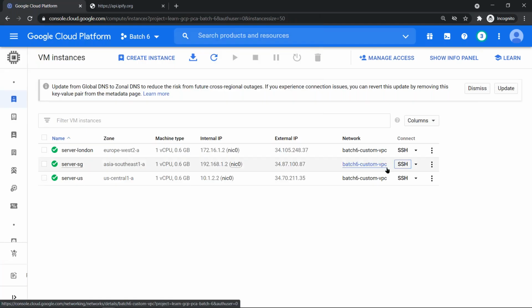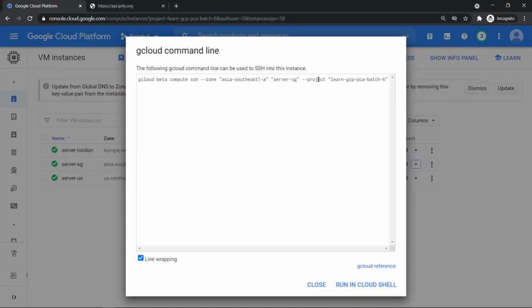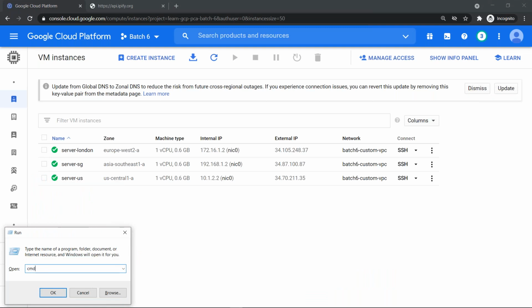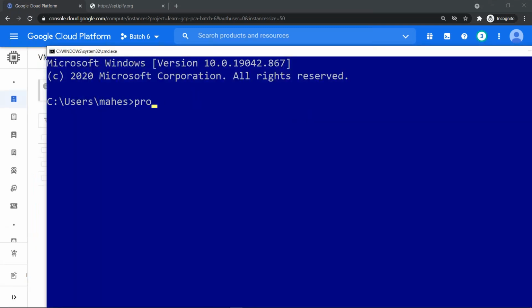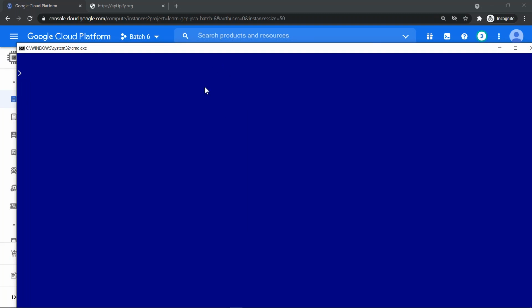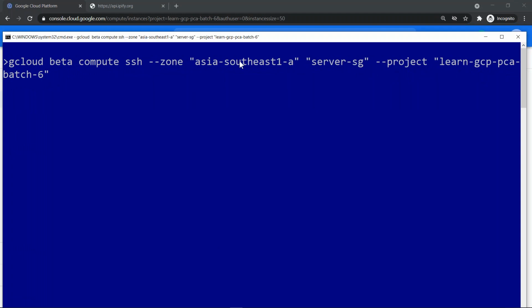When you put that kind of IP, you should avoid using basically the user interface. What you should do basically is click on this three dots, get view gcloud command, get this command, copy it, open it from your PowerShell or from your CMD. So what you can do is put the same thing here and hit enter. Now it's going to open up putty.